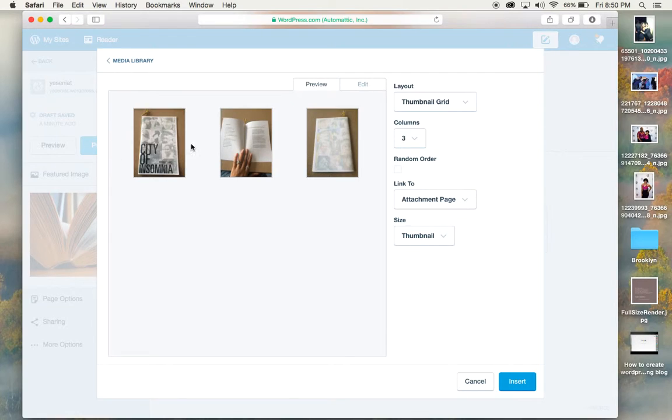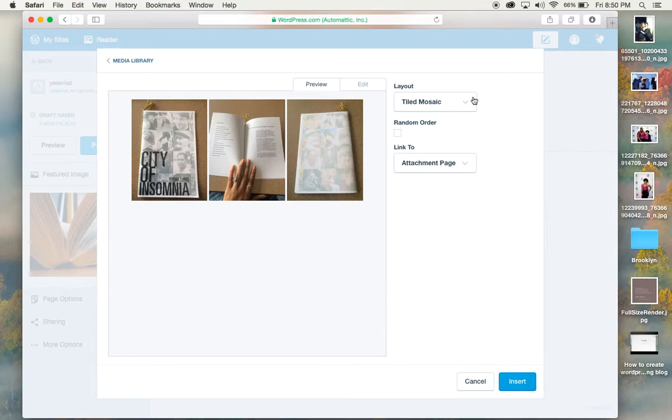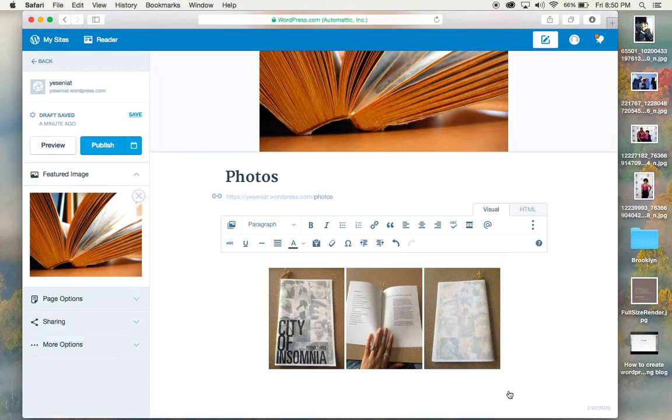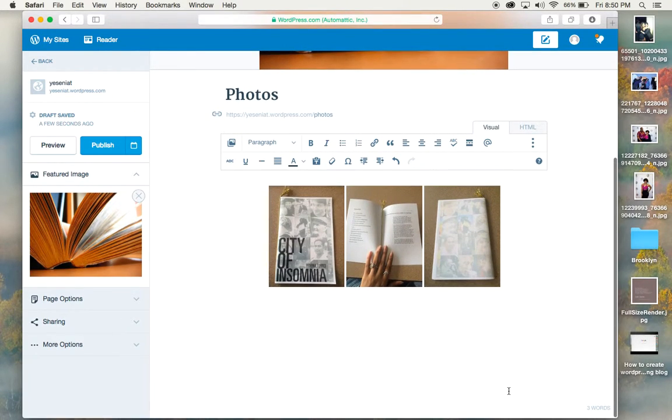Thumbnail grid, I wouldn't suggest unless you would put a URL or a link onto your photos for people to click on, but these are actually too tiny to really show off the photos that you'd probably want to show on your creative writing blog. So we're going to stick to tiled mosaic, and my best suggestion is that from tiled mosaic down is the way to go. So we're going to stay with tiled mosaic, and we're going to press insert. So now they have been inserted right here.